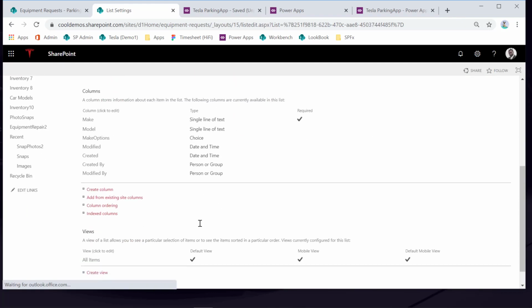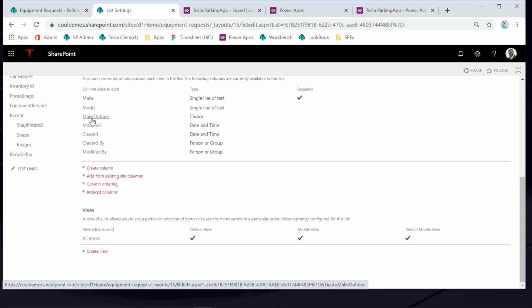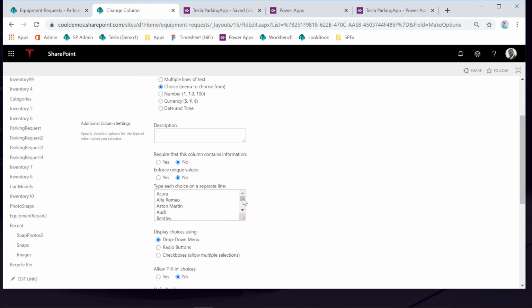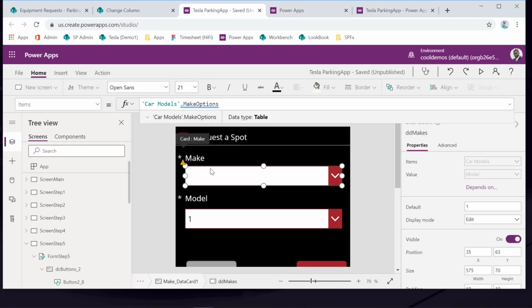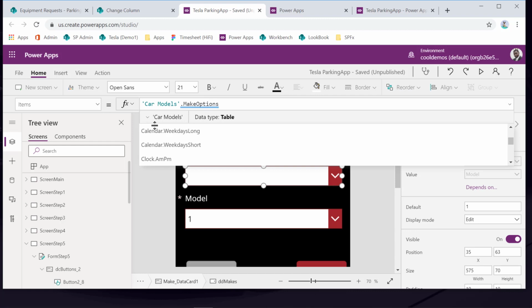If you look behind the scenes where all these columns are defined, make options is a choice column. If you click on that, as I showed you before, it's going to have all the distinct values for the makers of all these vehicles, right? So that's what I want to bring in as a data source. To bring that in, because I don't want to bring in the value of the site column, which is what this is going to do if I leave this selected, I want to bring in the choice options that are defined in the site column definition.